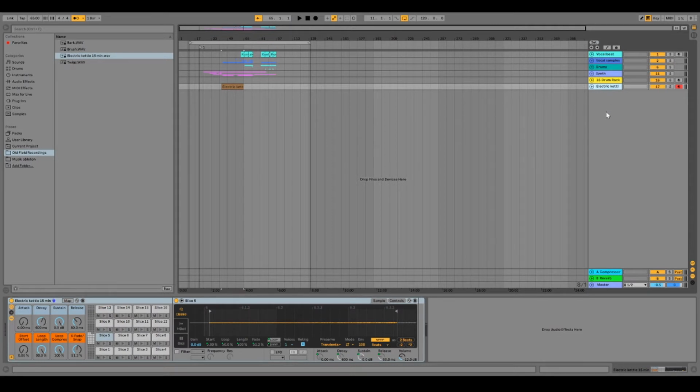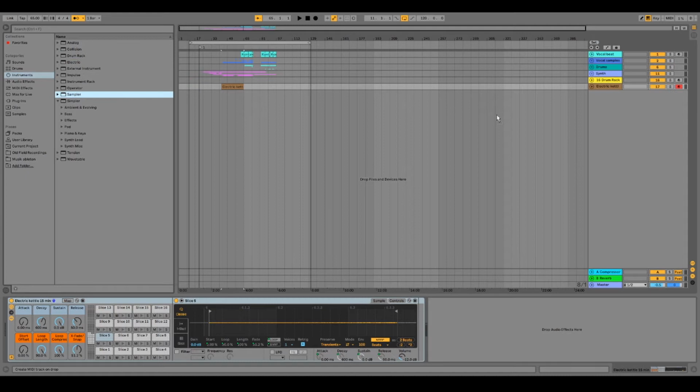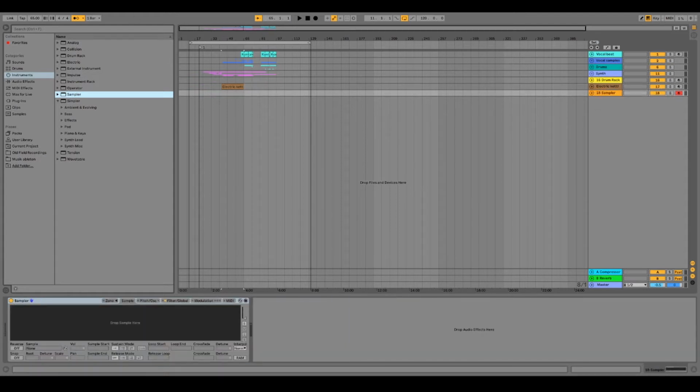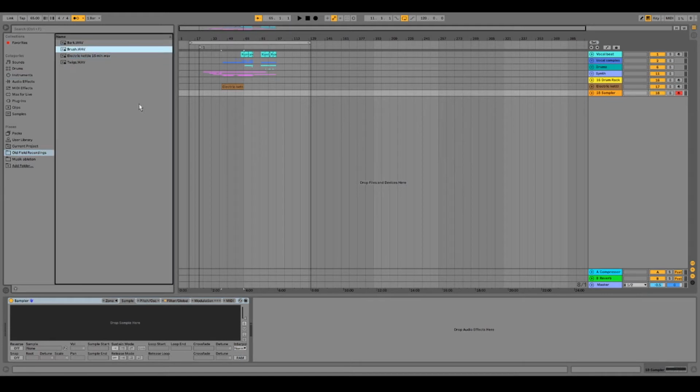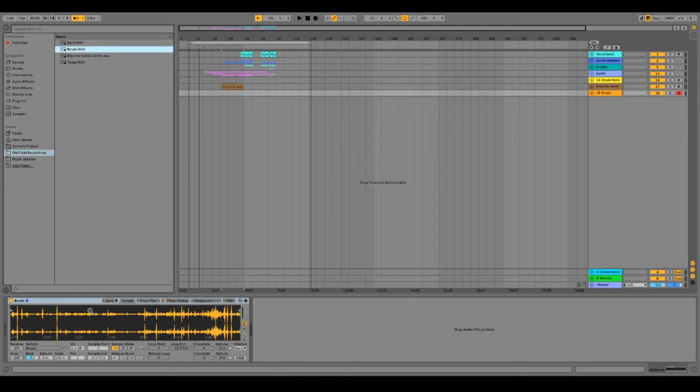And head on to the last method, which is making a sampler. So go into instruments again and select sampler and just drag it down here. And then you have to drag down an audio file into your sampler. And just like I showed you with the drum rack, we now have a quite long audio file down here. So we have to select what part of it we want to use. Let's see. Okay. So let's choose that part.